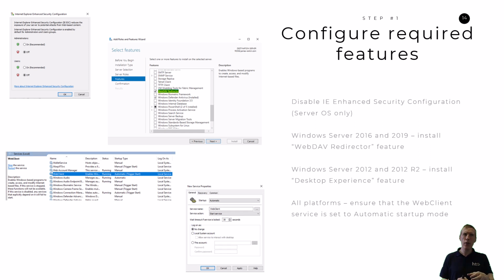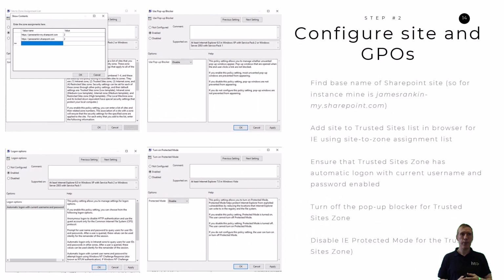For Server 2012 and 2012 R2, you had to add the desktop experience feature to get the web client service up and running. For Server 2016, 2019, and 2022, you need to install the WebDAV redirect role either through Server Manager or through PowerShell. Once you've done that, you'll find the web client service is now installed. It should be set to automatic and be running, which you can enforce with the GPO or GPP.